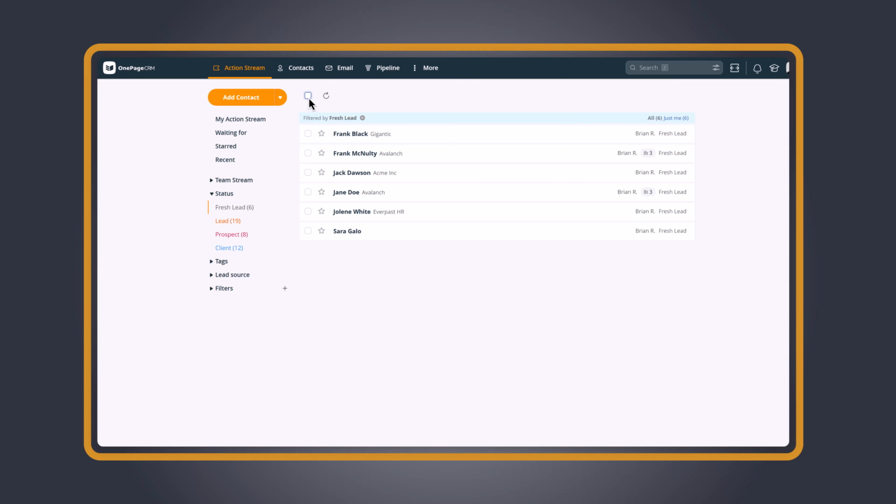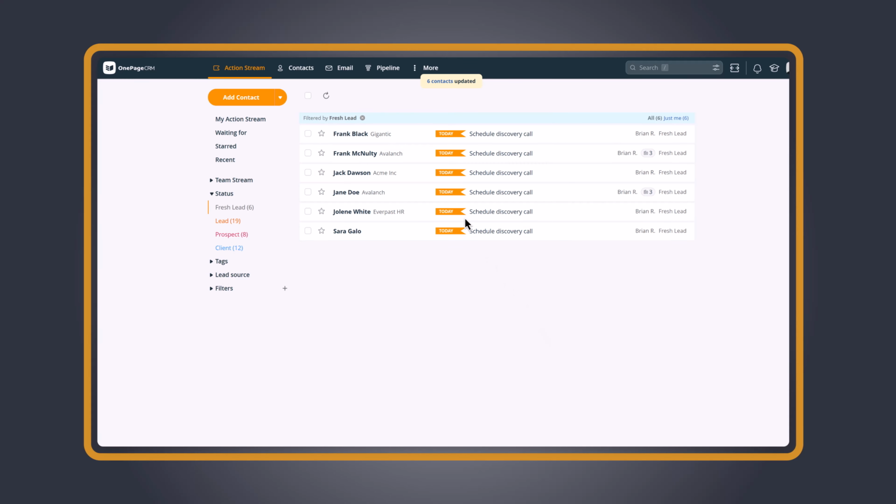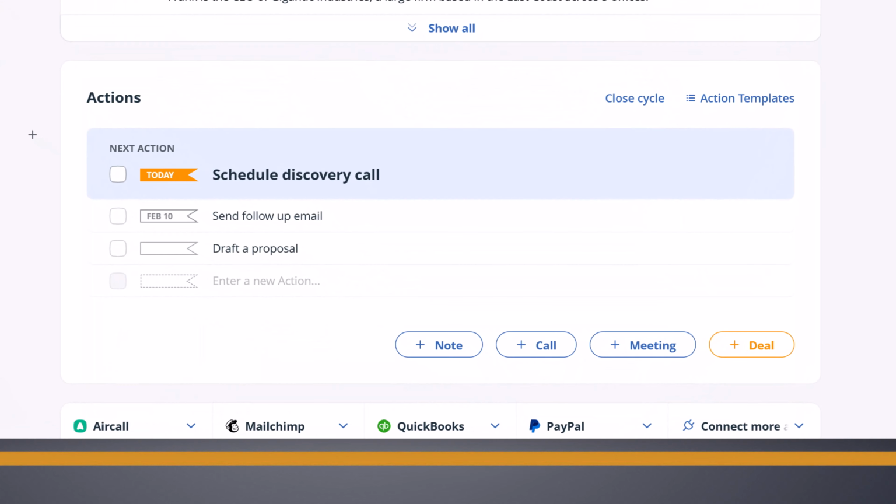You can also insert templates to several contacts in bulk. Just select the contacts and choose the group you want to insert. It'll take just a few clicks, and your contacts will have a list of upcoming tasks with dates and priorities.